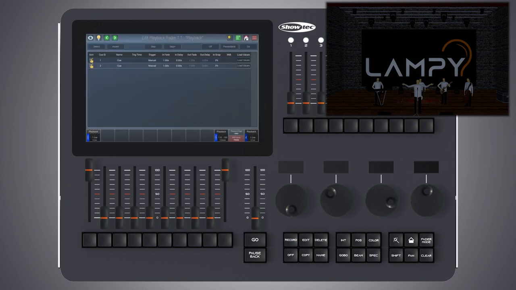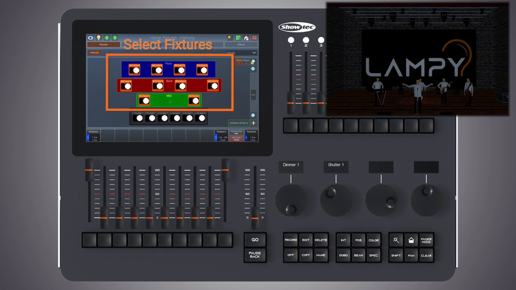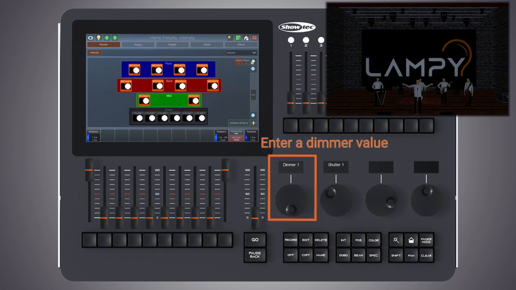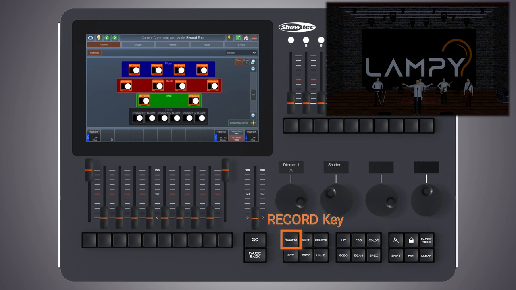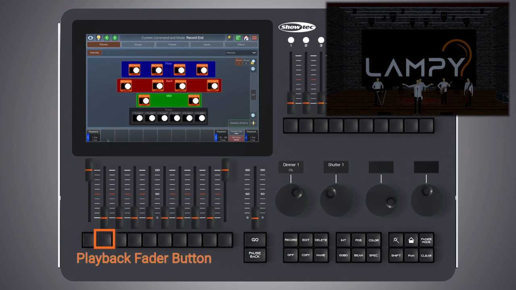Let's start to record a cue on a playback. For that, let's change to the fixtures view. Let's select a few fixtures and enter a dimmer value. In this case, we will set the dimmer to 0 and record it on the second playback. We can record a playback by clicking on the record key on the front panel and then by selecting the playback, either using the playback fader label on screen or by pushing on the playback faders button.